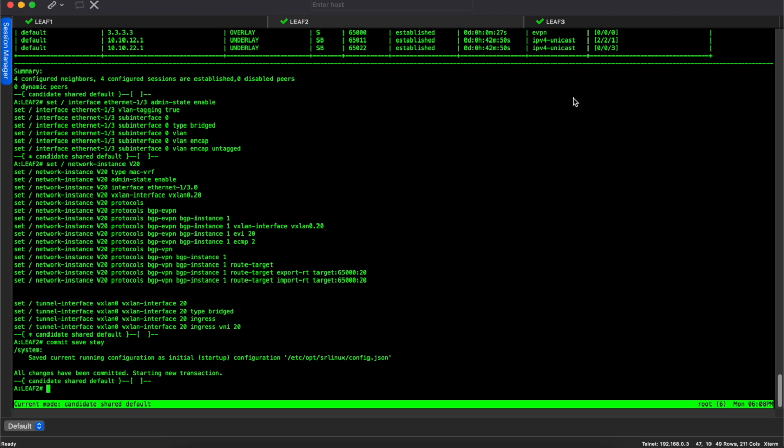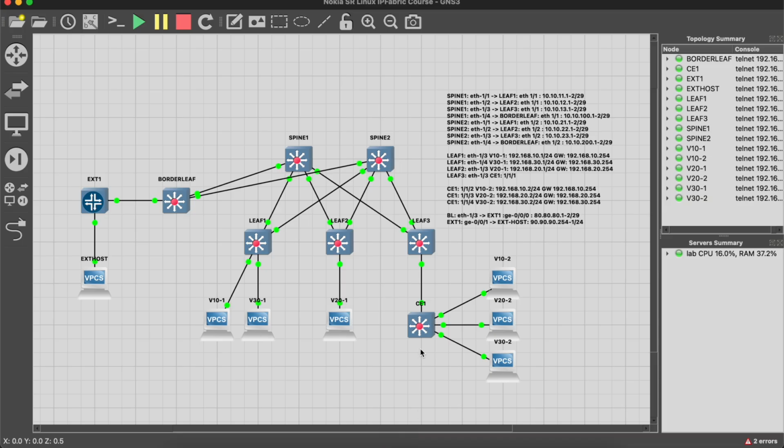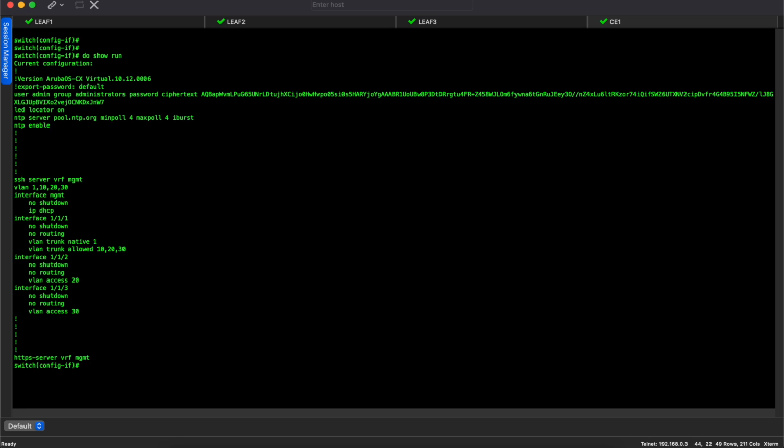Okay, that's nice, but we still have leaf 3. So before configuring leaf 3, I want to show you how this device is configured. So do show run. You can see that we have a trunk interface configured towards leaf 3, and we have access interfaces configured towards the host. But from what I see here, we have one interface which is missing, so I will configure it really quickly.